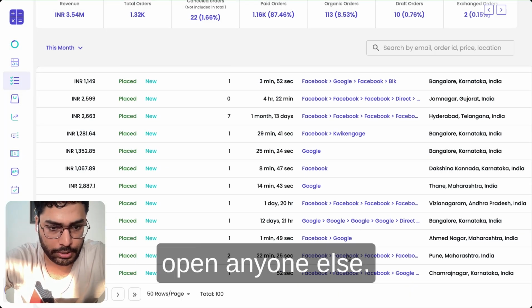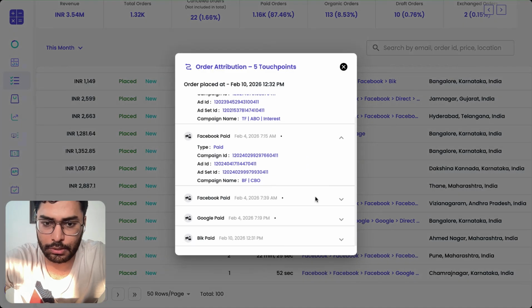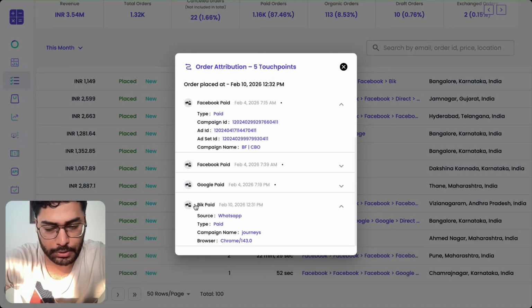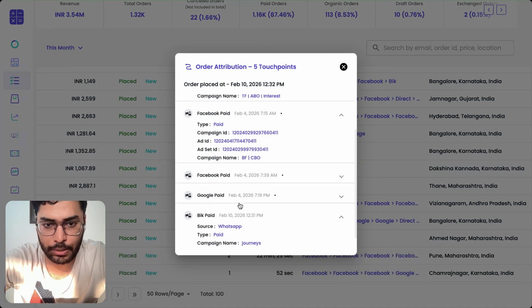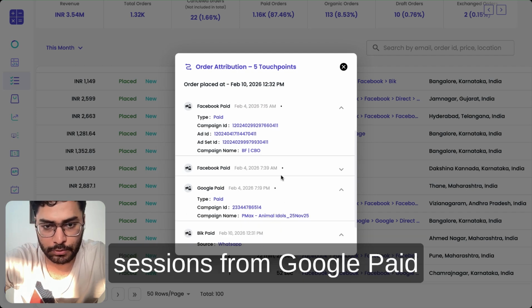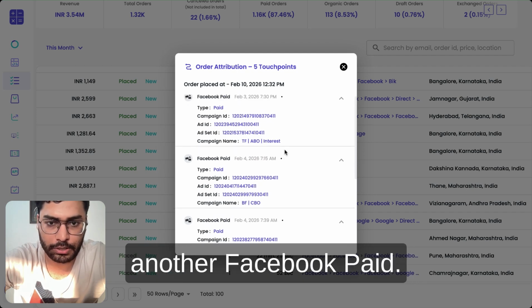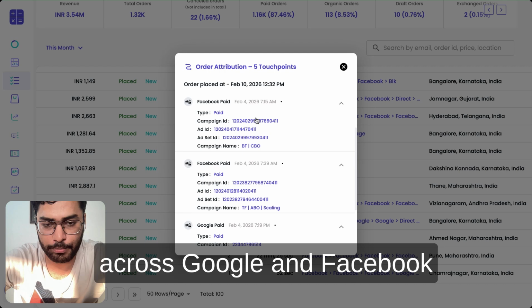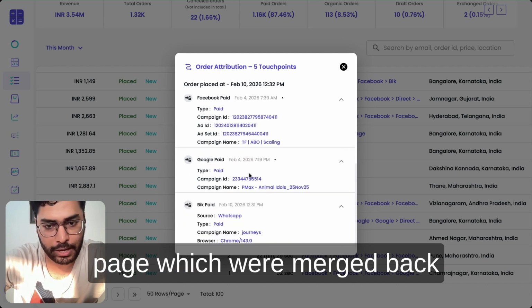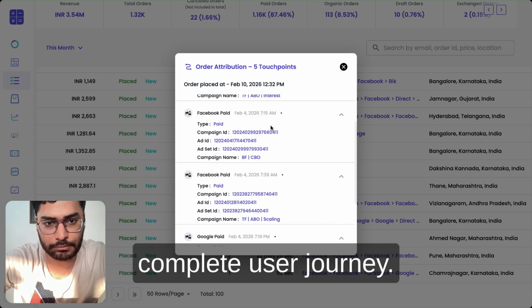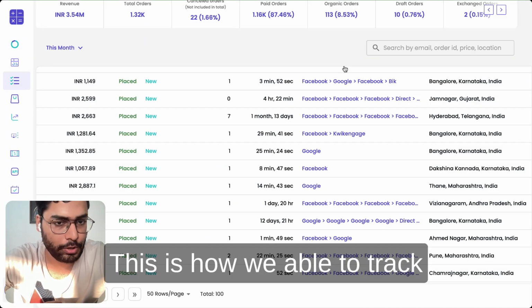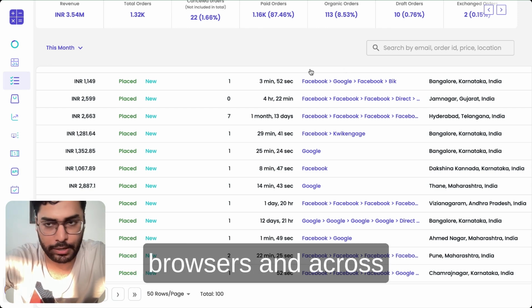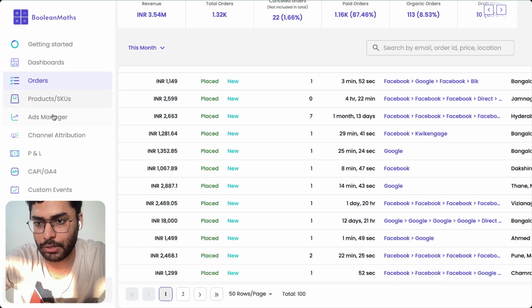Similarly, if I open anyone else, over here as well, this particular user converted from a WhatsApp campaign on Bigcommerce, but there were these other sessions from Google paid, from Facebook paid, from another Facebook paid. There are these four sessions across Google and Facebook paid, which were merged back to create this complete user journey. And this is how we're able to track complete user journeys across multiple browsers and across third-party checkouts.